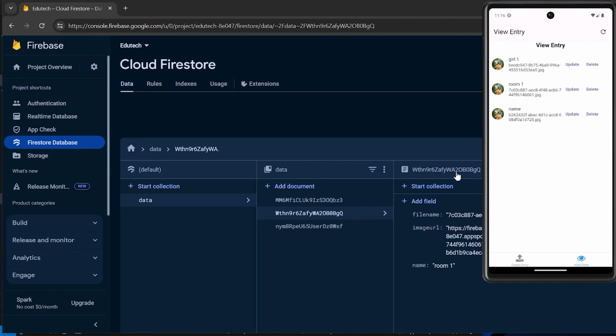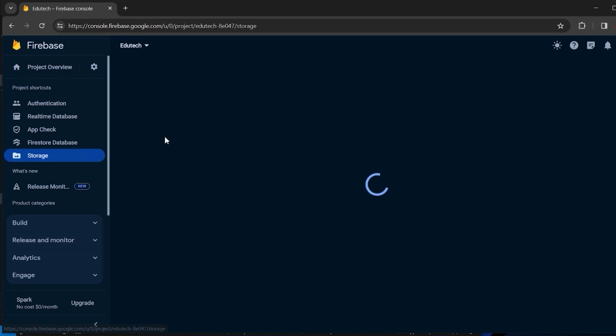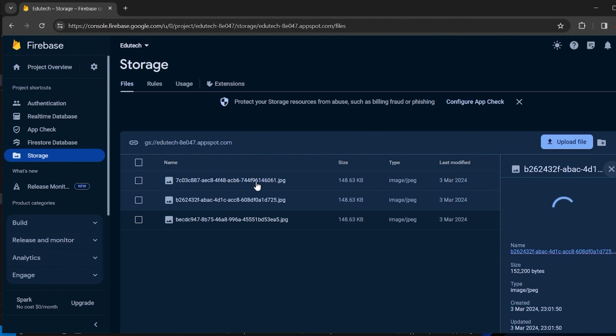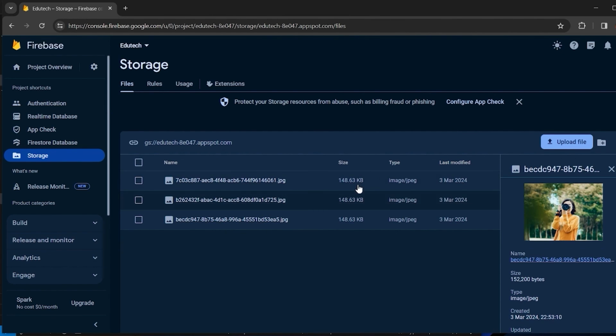So this is how we can use the update part of our application, and we can update the document in our Firestore database, and also the storage. That image should have been replaced. So all the three images are the same only. You can see we have the same image in all three of these files.